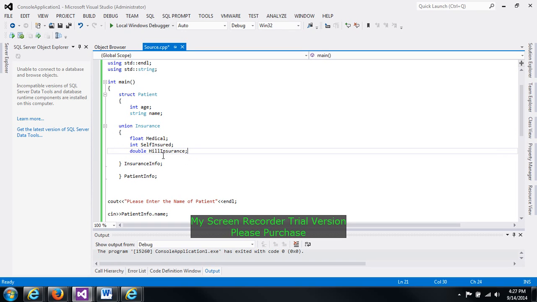That's the beauty of the union: to save memory and to make our code efficient. Just imagine if this code is used by a million users at the same time, the memory gets depleted really fast. So it's always a good idea to make your code more efficient and consume less memory.